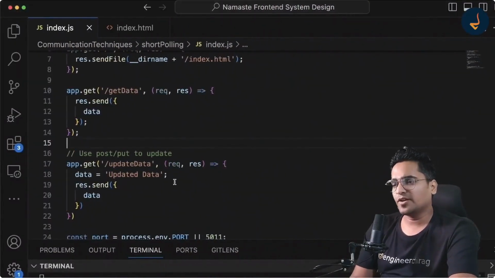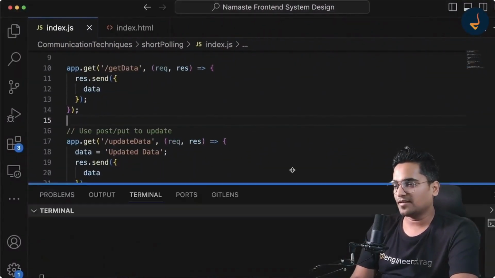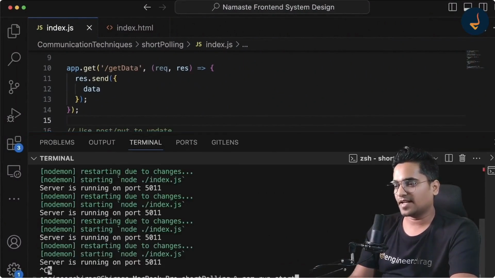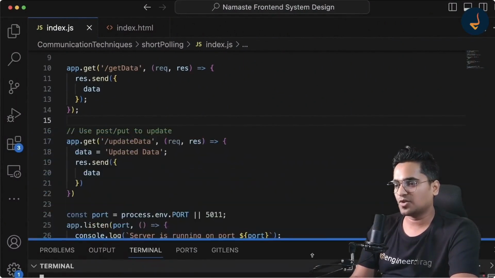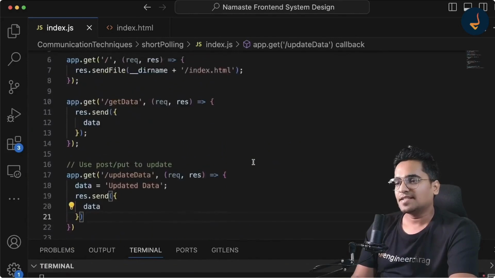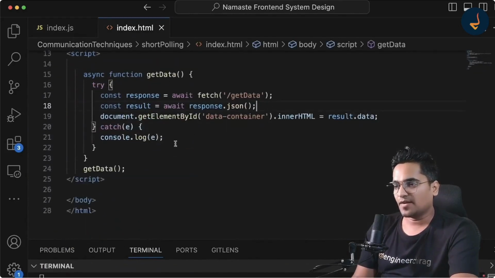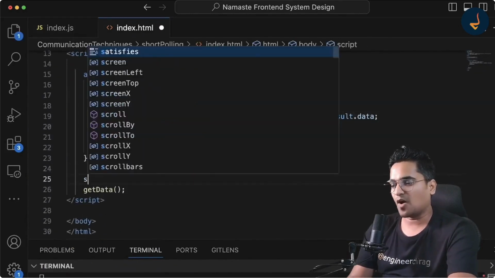Now, what I'm going to basically do, quick one thing. First, restart the server again so that our data is refreshed to the old data. That is one. Second, on the UI, we need a polling mechanism. How can we get it?